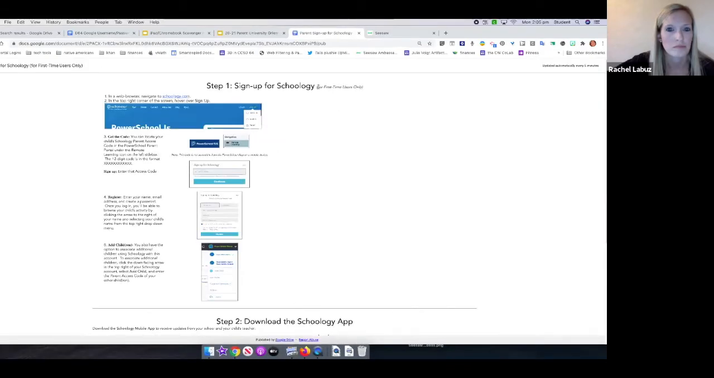Again, you only have to do this the first time you sign up for Schoology, but you'll go to Schoology.com. You can select parent. You'll have gotten the code from your PowerSchool ID. You'll enter your name, email address, and create a password. And once you log in, you'll be able to browse your child's activity by clicking the arrow to the right of your name and selecting your child's name from the drop-down menu. So it's really easy to sync multiple children.